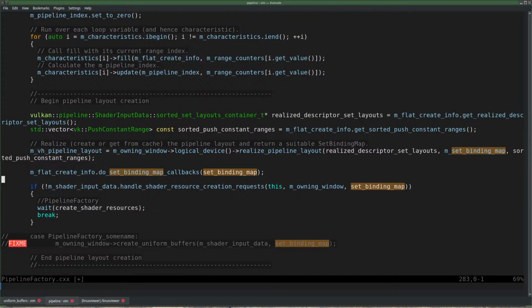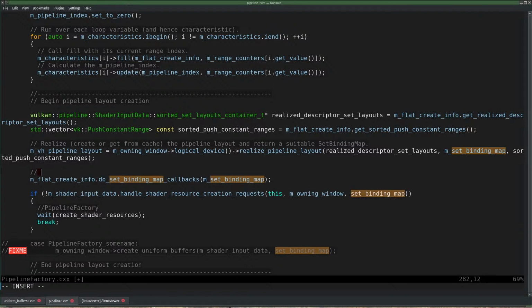Then the call to do set binding map callbacks are things that have to be done as soon as that binding map is known. So that is immediately after this function, we have finally this M set binding map. So let's add a comment for that also then. Now that we have initialized M set binding map, do the callbacks that needed, whatever.